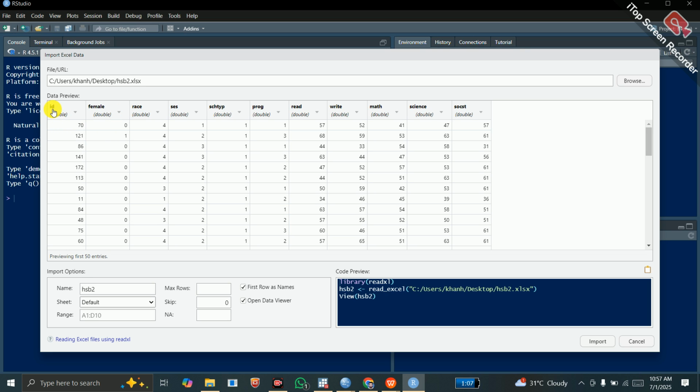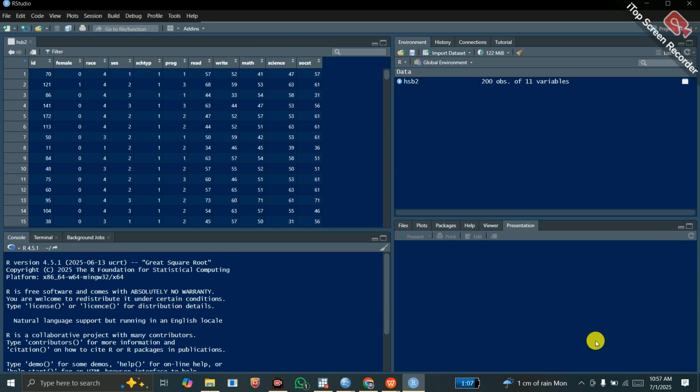This is ID, this is gender variable, this is race, socioeconomic status, school type, program. These are all descriptive or qualitative variables. Then from program onward, read, write, math, science, and social studies. These are the scores out of 100. So after that, if I click on import, then the data will be imported in this interface.